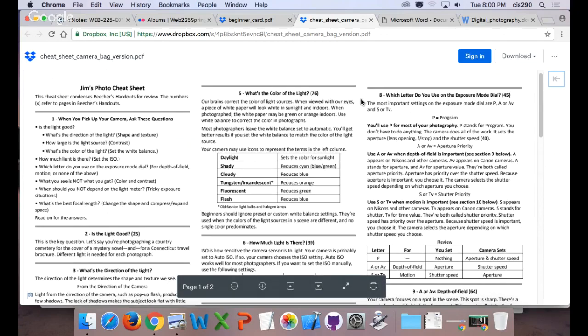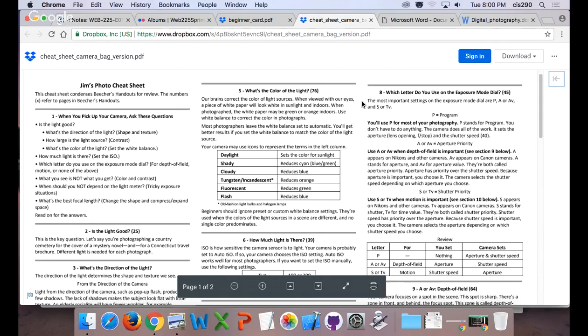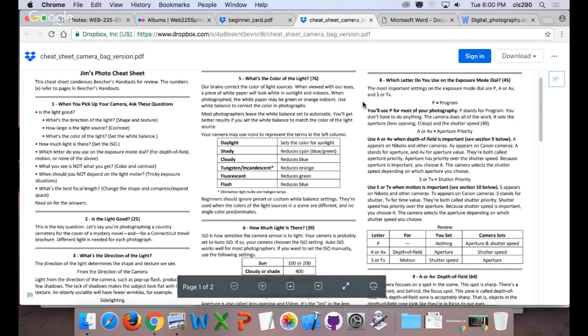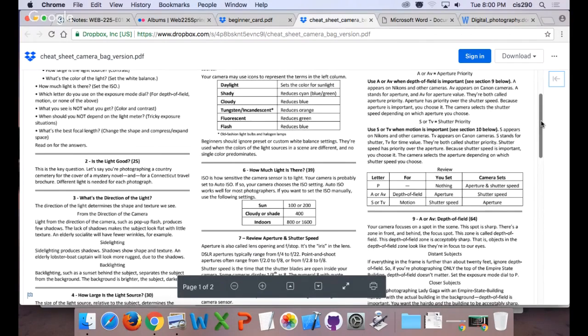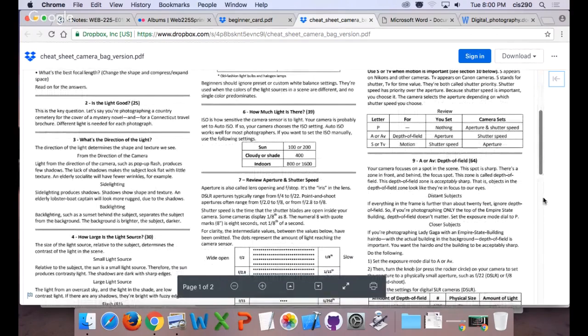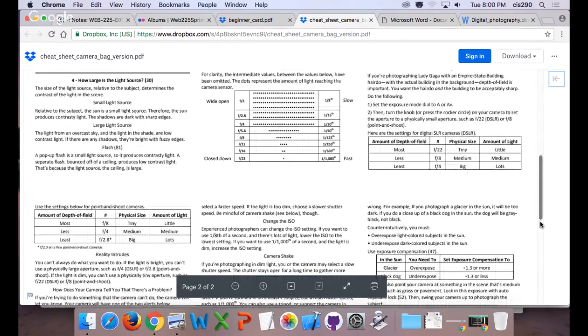And then, is the light good is one. What's the direction of light? What's the color of light? How much light is there? Which letter do you use for exposure? It goes over different dials on some of your cameras. And so again, this one is good as well. So it just depends on, reading.